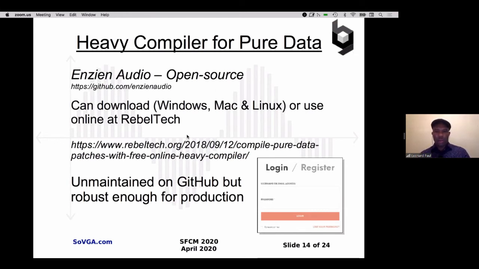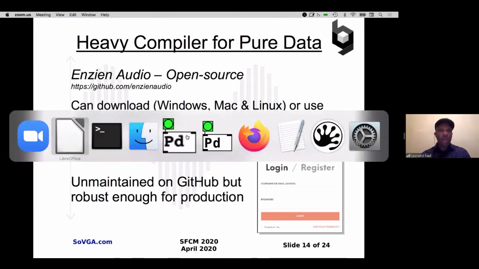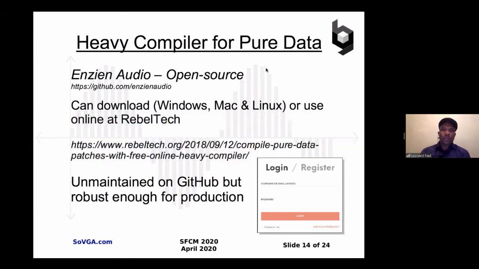Okay, I'll get back to the presentation here and then there'll be time for more questions later too. So this here is the section where I show you how you can use Pure Data in a real production-level context.